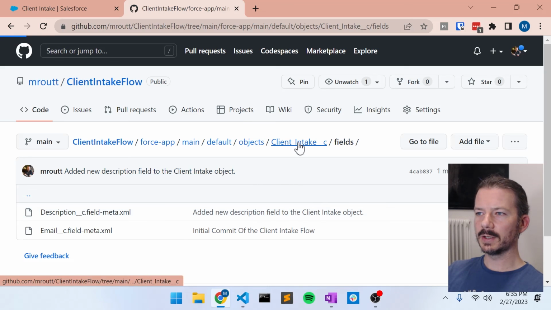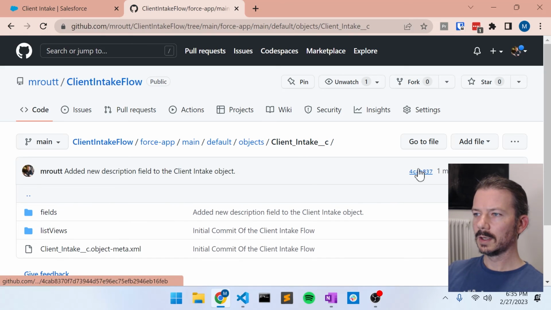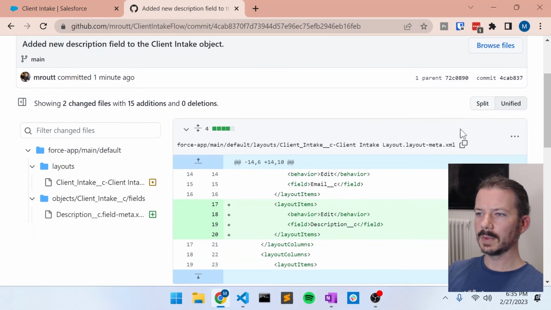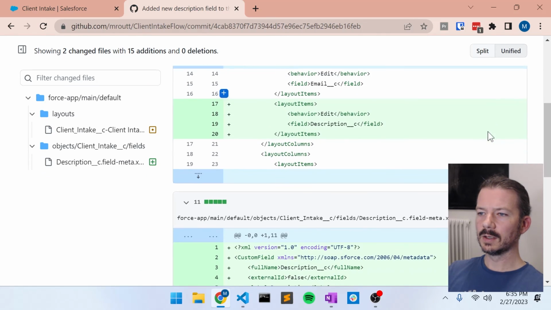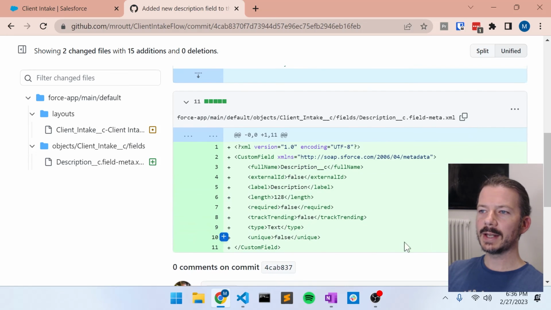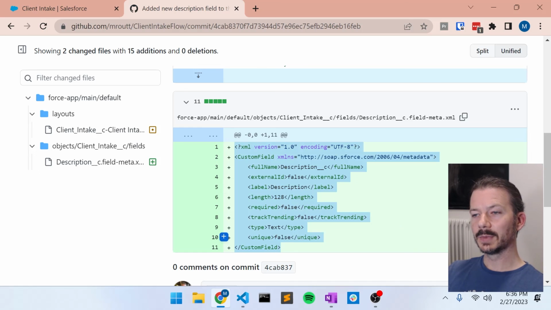Now, if I go up a directory, I can actually look at what makes up a commit. So you can see that in that commit, we added the field to the layout file, and we also added all the contents of the description file.